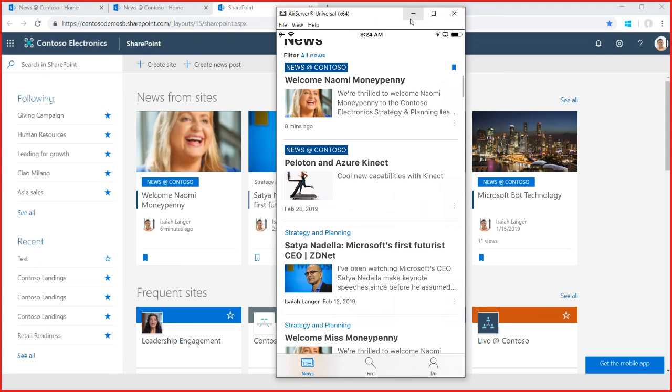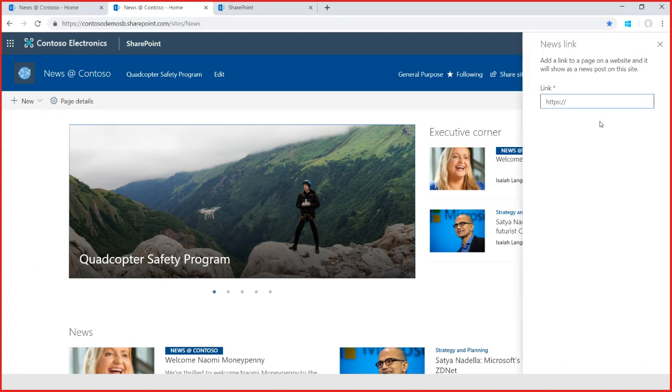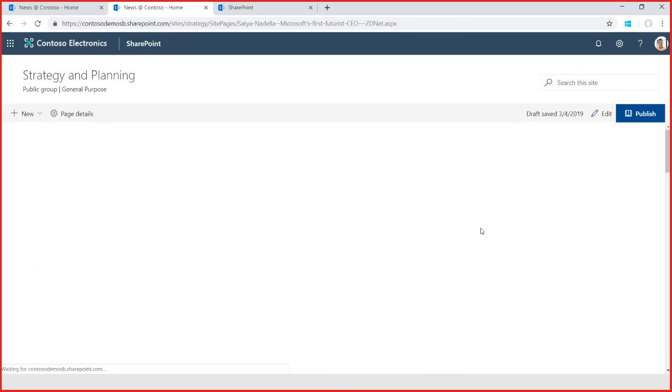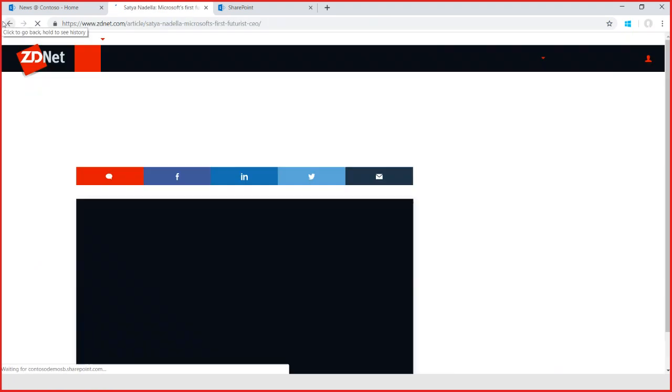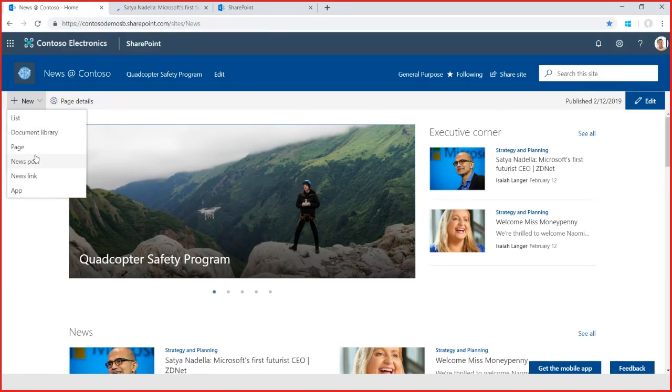Now, one last tip I'll give you on news, and that is news isn't just pages you create on any site. News can also be links to external resources. So very much like you share things on social media like Facebook, you can add a news link to any article anywhere on the internet, and it will be incorporated into the news feed. For example, we see this article about Satya Nadella here. This is showing up as first-class news in SharePoint, but in fact, this article is coming from outside of our environment from ZDNet. So news links allow you to bring news from outside the organization and distribute it inside your organization.